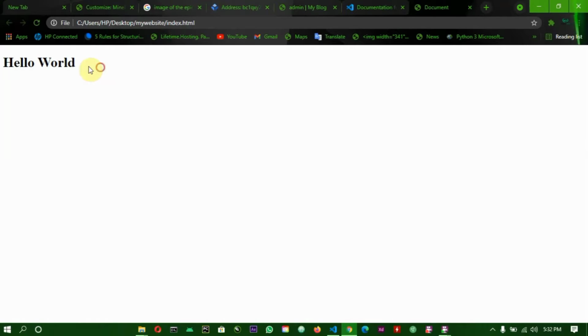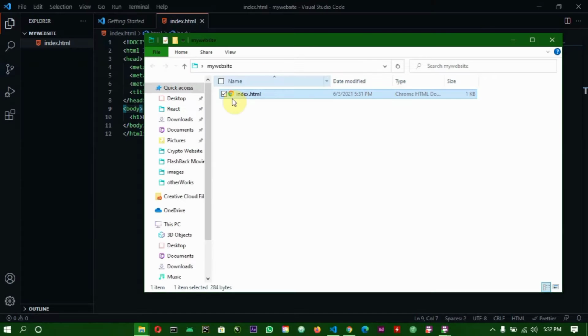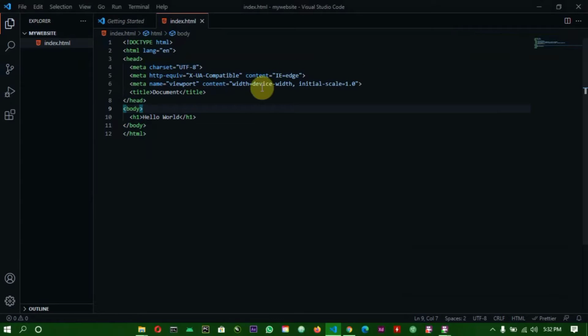Okay, wow, look at what we just did. Let me just go straight into this. Let me explain. This is how we write HTML code, right?